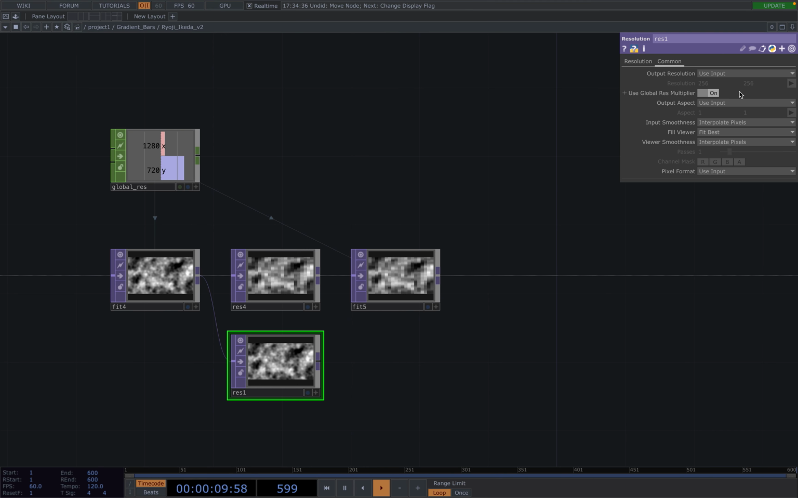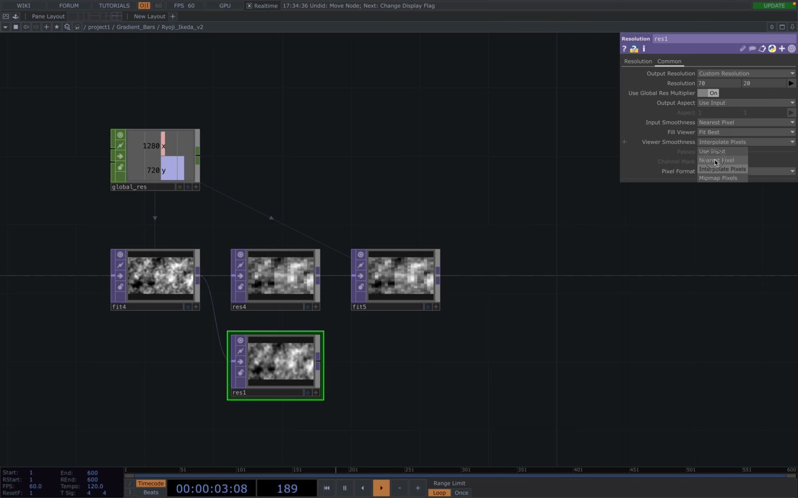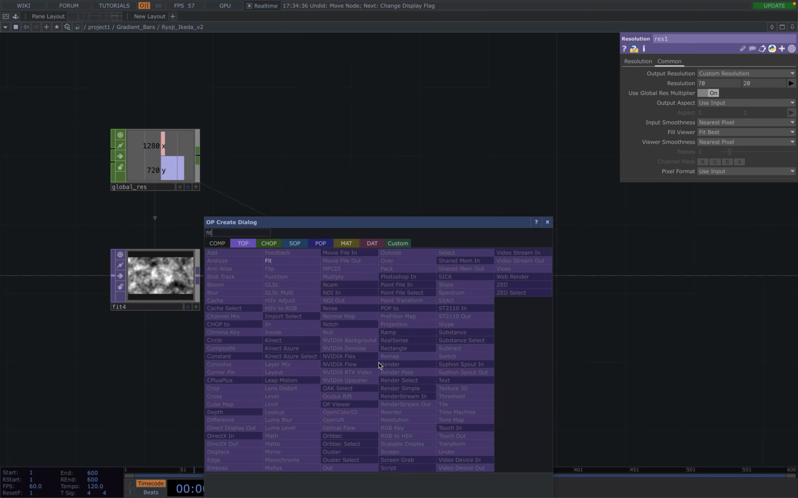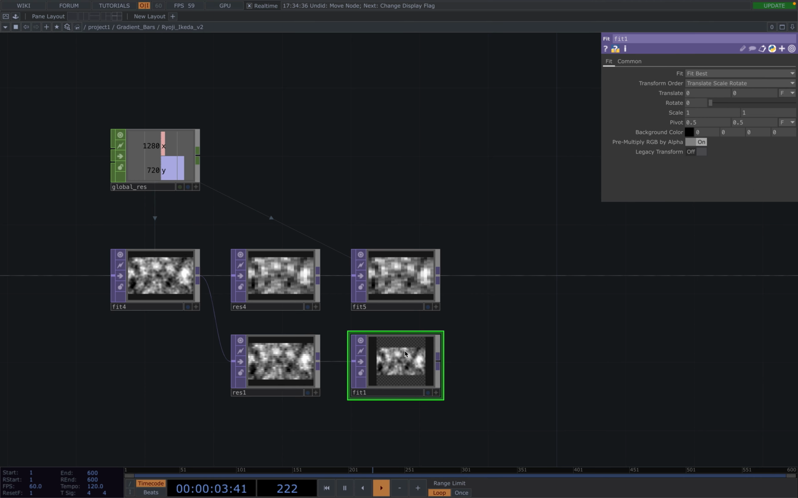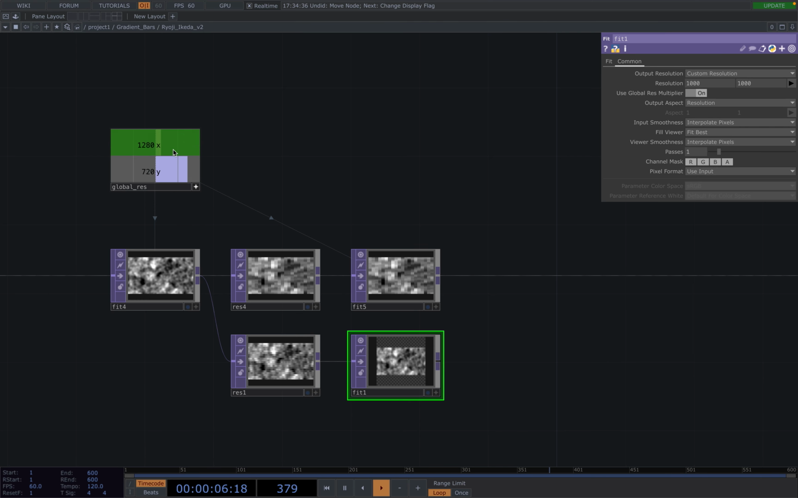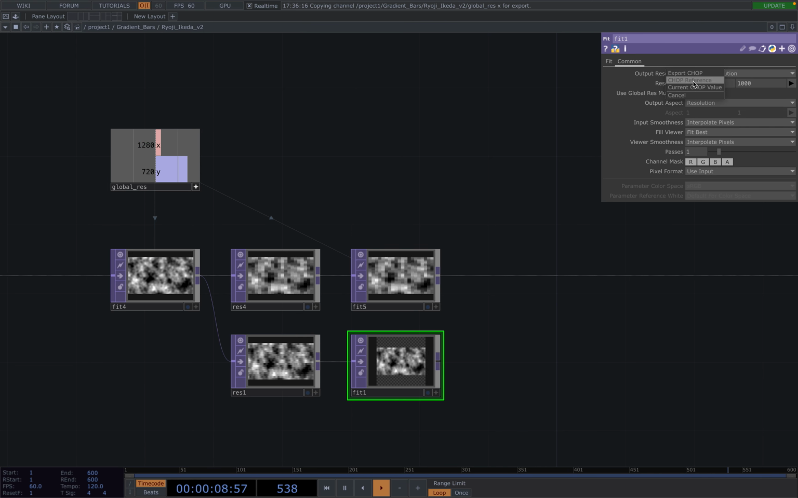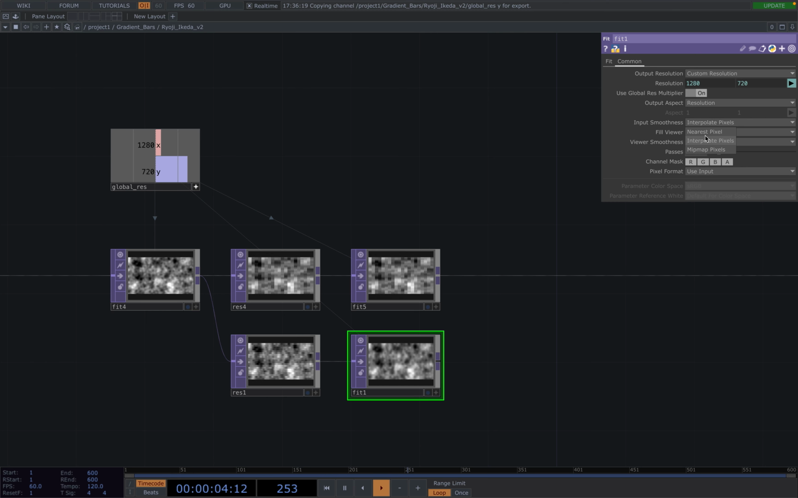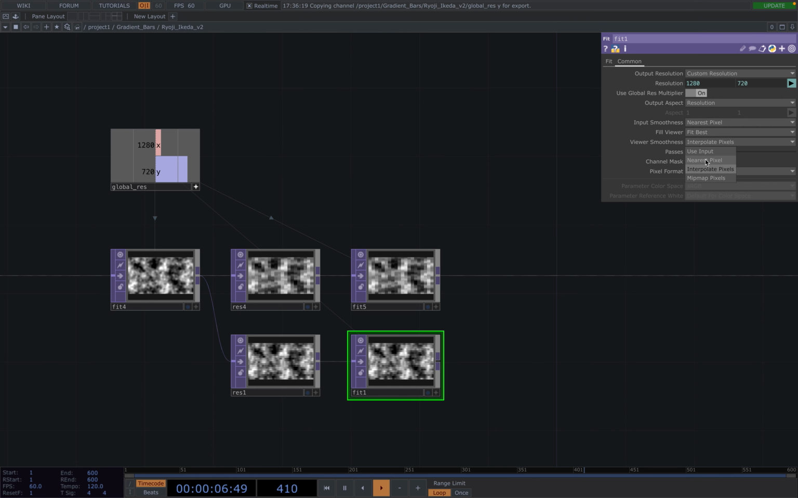And so instead of having a custom resolution at 20 by 70, we're just going to adjust that to 70 by 20. And we're going to keep the input and viewer smoothness to nearest pixel. And there you have it. We have the horizontal gradient bars. Now we're just going to resize again with the fit, using the global res as the resolution for both X and Y, and an input smoothness to nearest pixel, the same with the viewer smoothness.